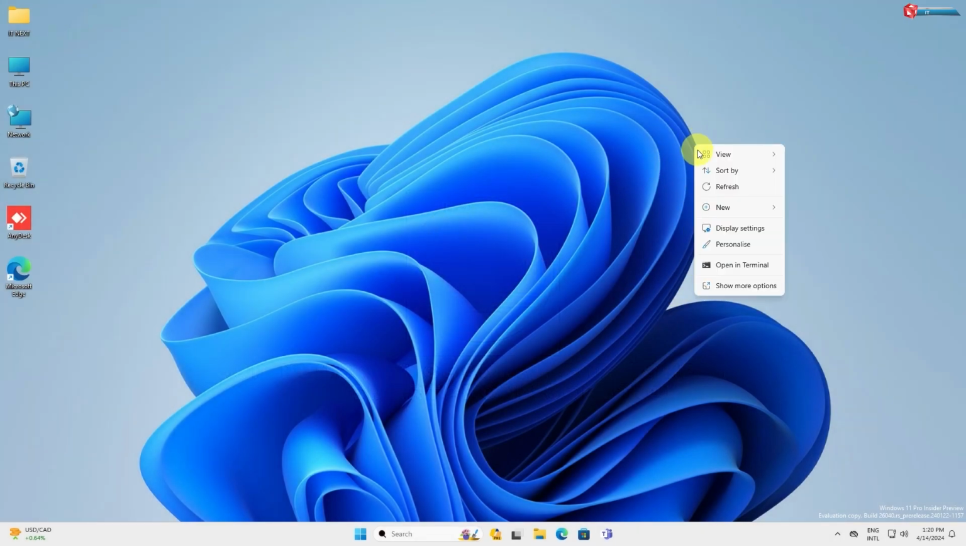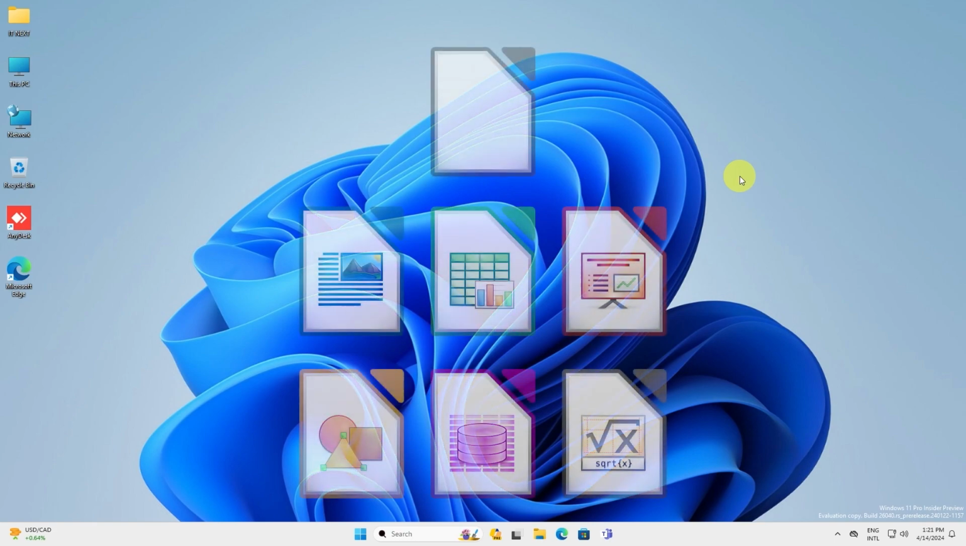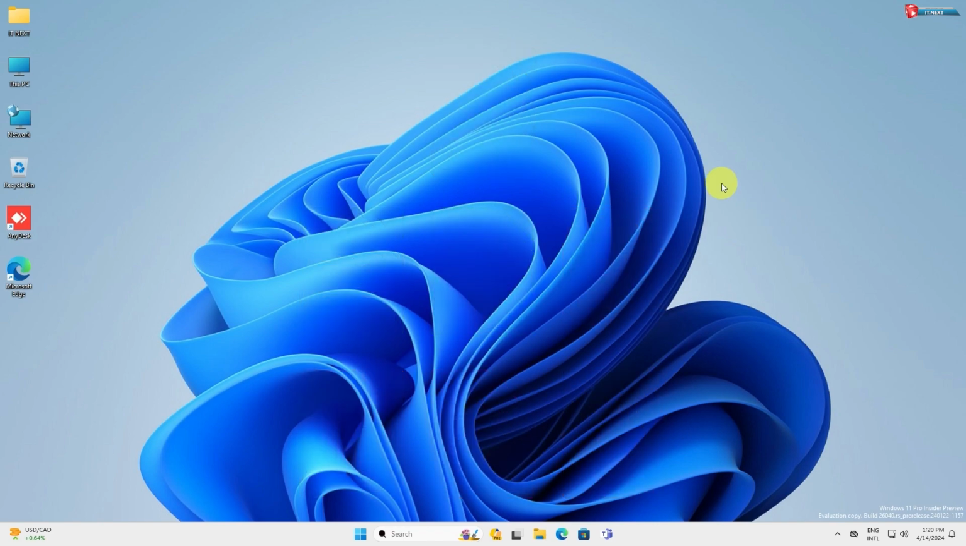How to download and install LibreOffice on Windows using VMware Workstation. LibreOffice is a powerful and free open-source office suite, which includes programs like Writer, Calc, Impress, and more, making it a great alternative to other office suites. Let's dive right into it.